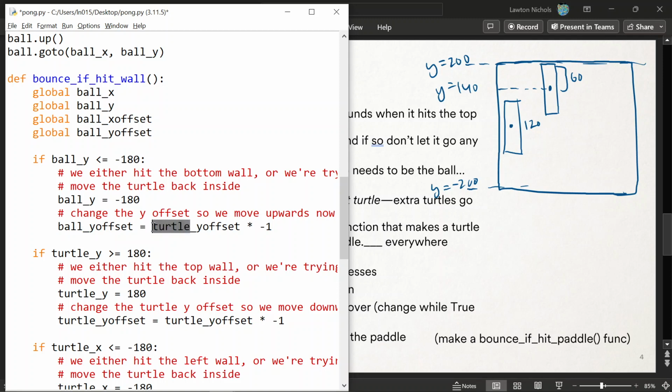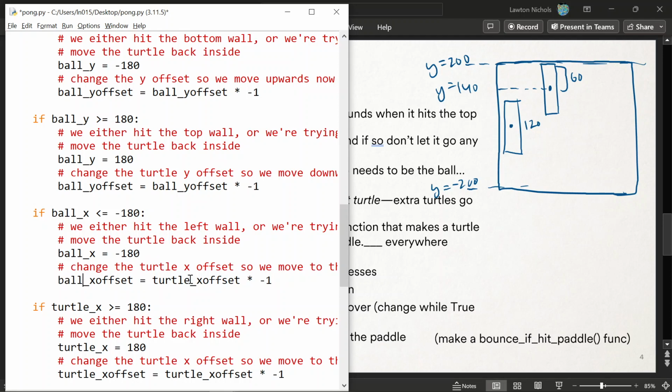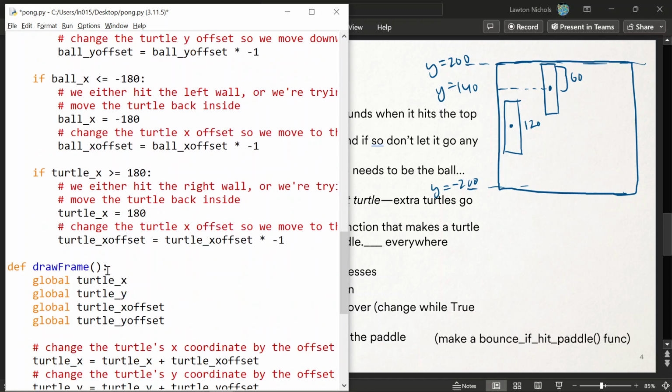These are just new names. They're not going to change the program at all. But it's going to make it easier to have multiple turtles so that we know which one we're talking about. Because it's not just one single turtle anymore. So this is a bit time-consuming, but necessary. Because we're going to have ball X, ball Y, ball X offset, whatever, and then paddle X, paddle Y. It'll make more sense when we make these name changes.